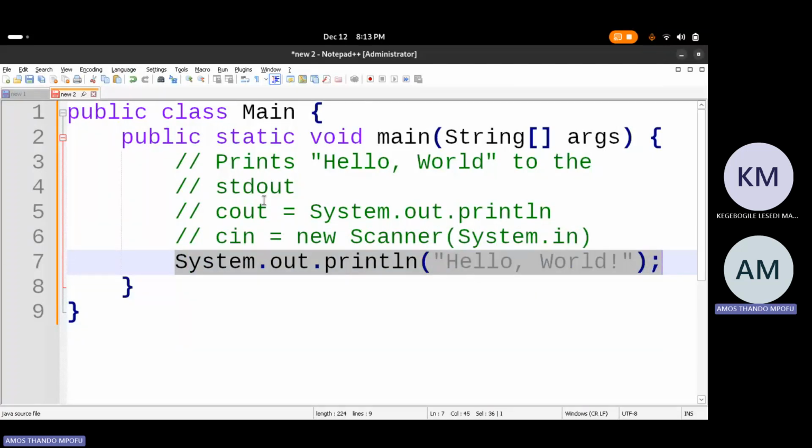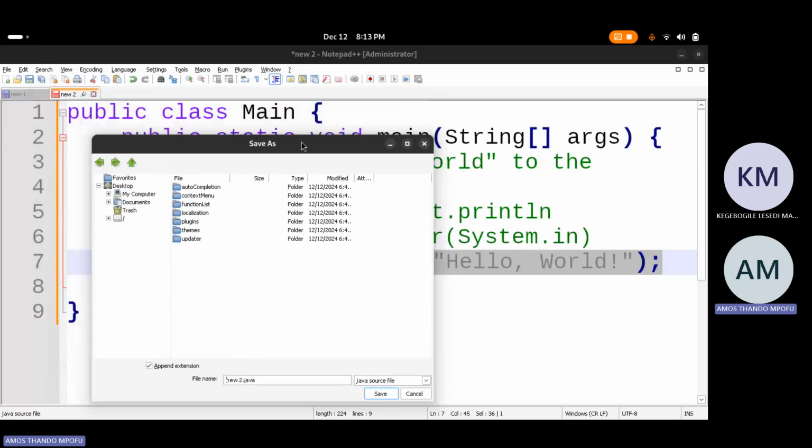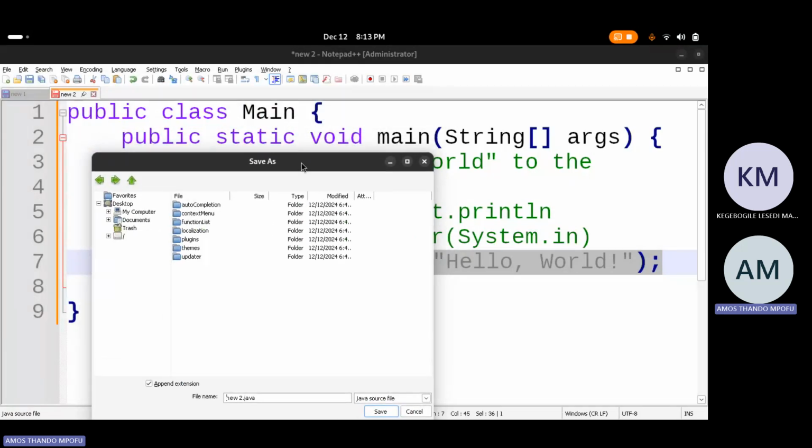So now you need to save the file. The trick here is that Java is very, very, very specific. The name you've used for your class is how you're going to save your Java file. If it's Main starting with an uppercase letter, you need to call your file Main.java. That's how it works. Failure to do that, crash.